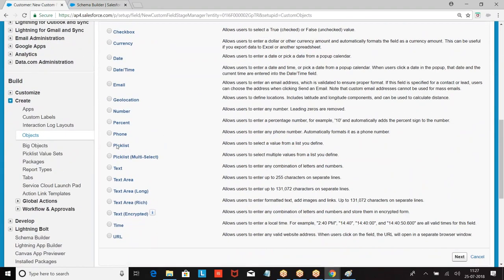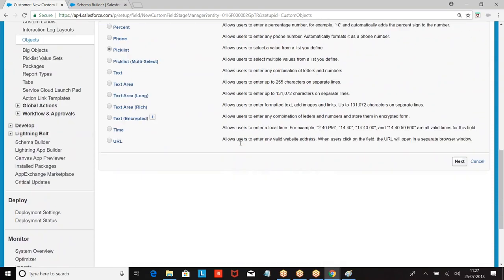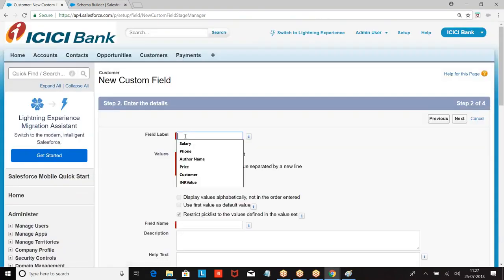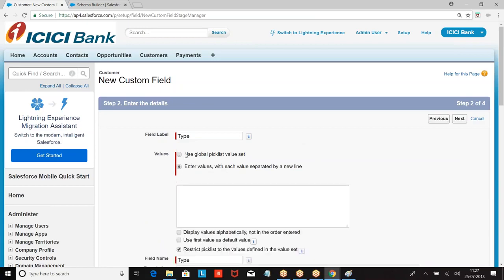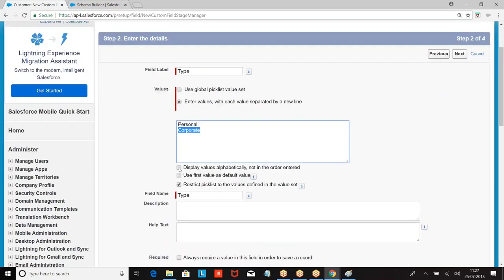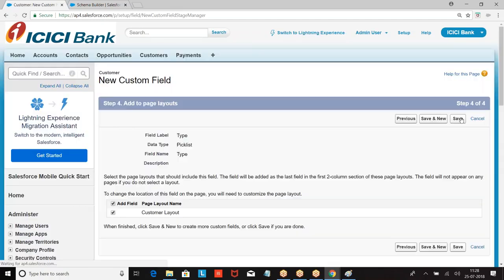What is the data type we had? Choose the data type as quick list. Now type of customer, customer type, enter the values. Now we have use global pick list. Second one, we have enter the values. When you say enter the values, personal, it can be a personal customer or it can be corporate customer. Display the values alphabetically. Use the first value as default value. No. Next. Next.